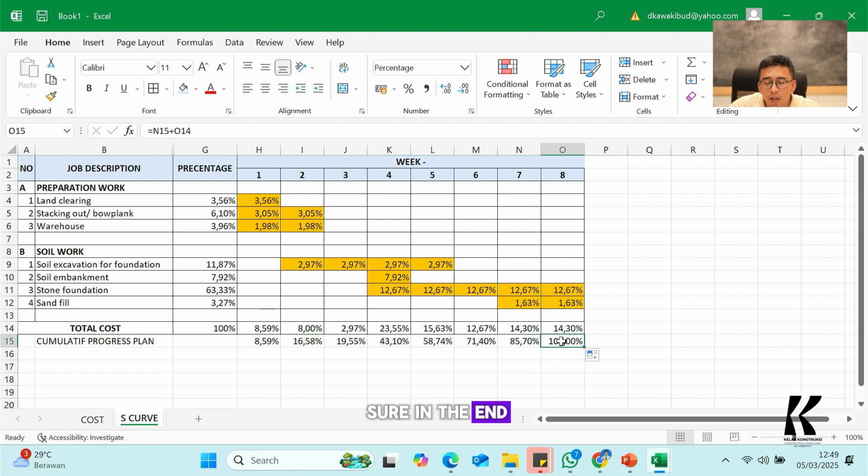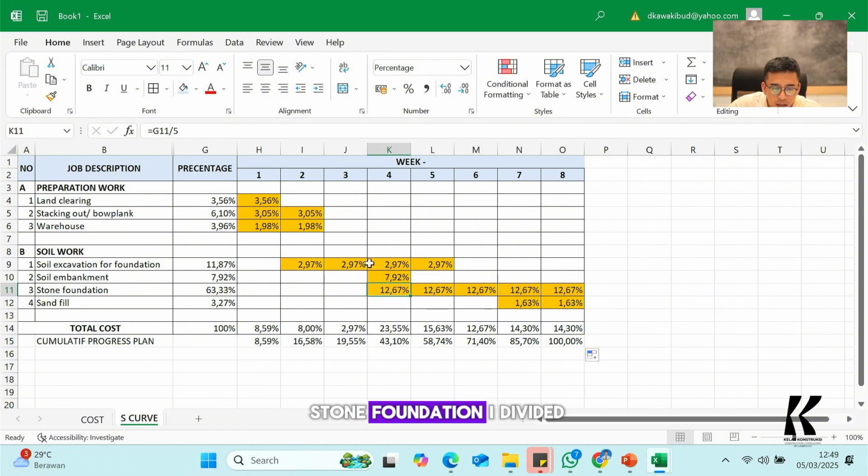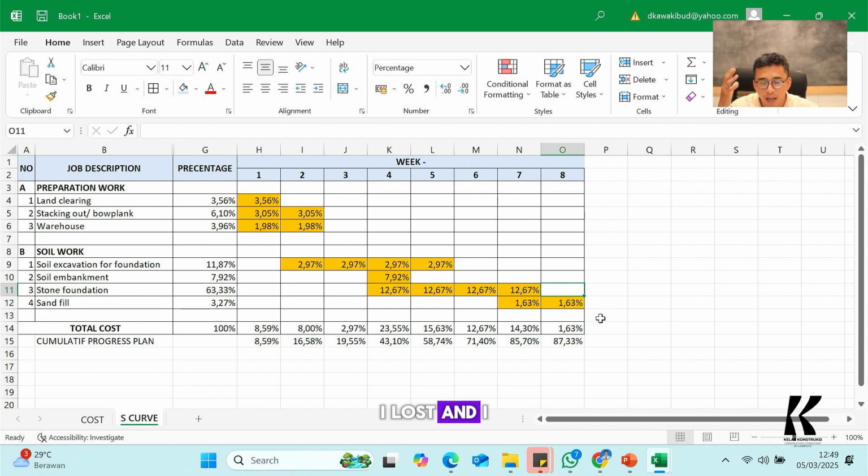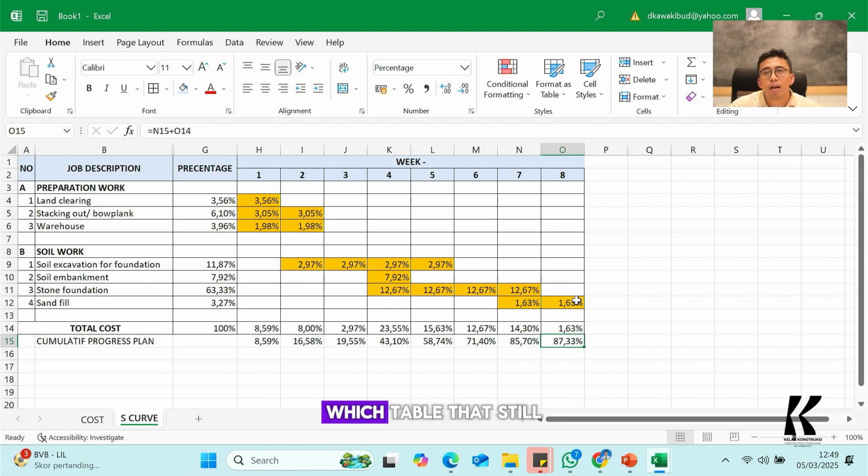You have to make sure in the end the progress should be 100%, yeah. If your progress is not 100%, for example, lower than 100%, maybe you forgot to fill one of the tables, yeah. For example, in this stone foundation, I divided with 5, but unfortunately I forgot to fill in one week. So the summarized total is not 100%. Yeah. So you have to check one by one which table is still not filled with the schedule, right? So this is what you actually have to do. You have to make sure it is 100%.